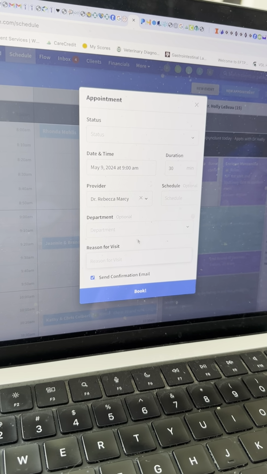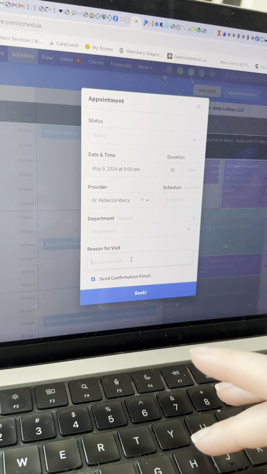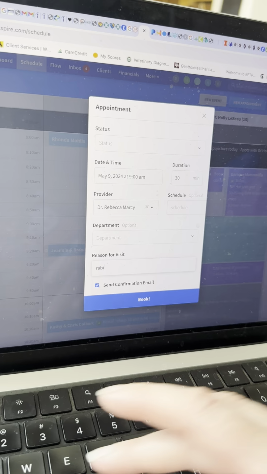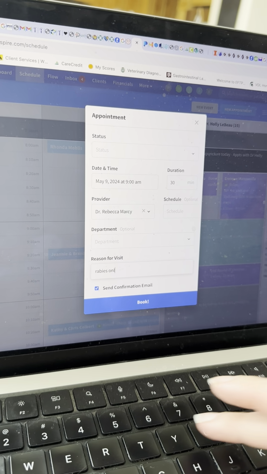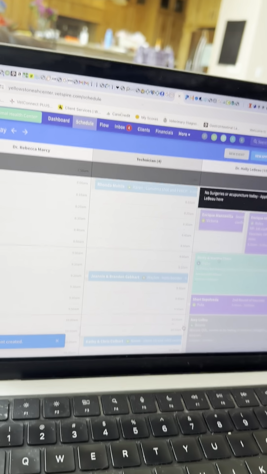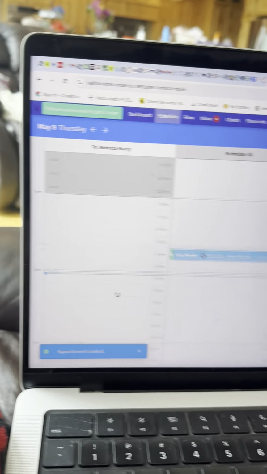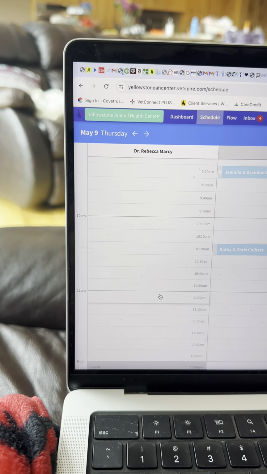So for this, we picked, what did we pick? A complex wellness. And we're going to say that it's going to be rabies only today. He's up to date on everything else. So we're going to put that here and hit book. And then what you'll see is, uh-oh, where did it go? I don't see the appointment I just created.